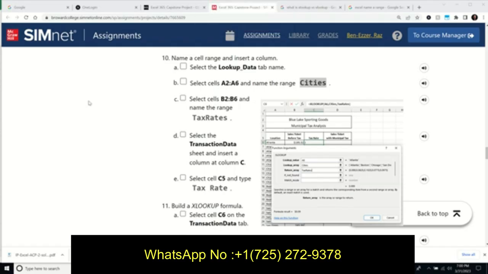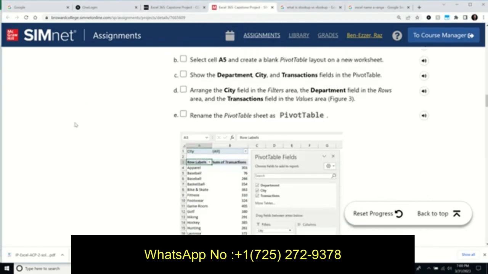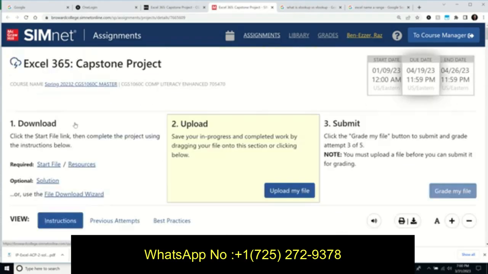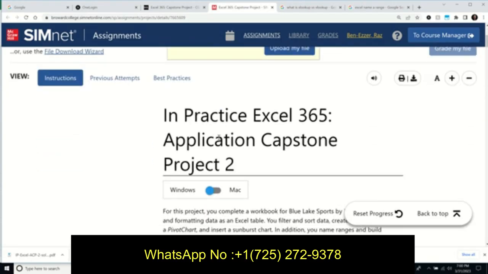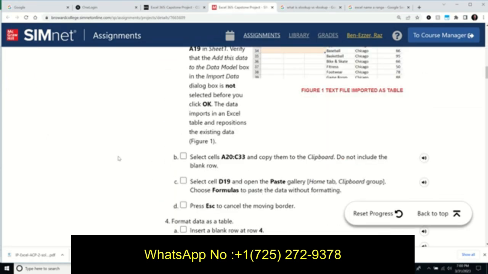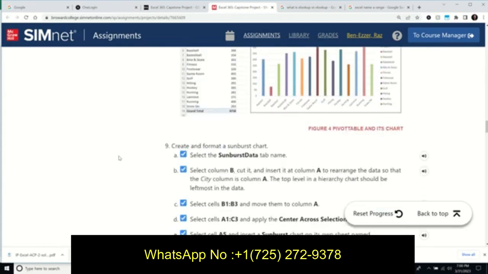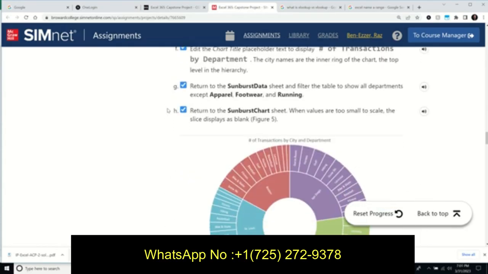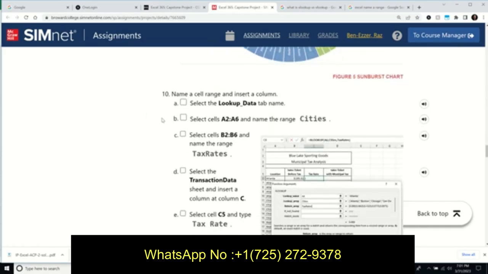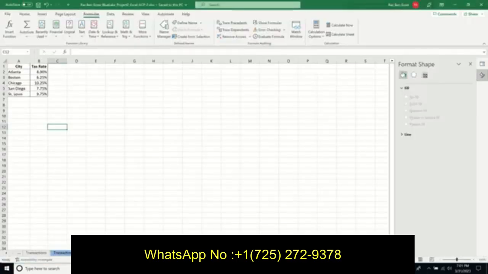This is going to be part 4 of the series of tutorials for helping you complete SimNet Excel 365 Capstone project, also known as Application Capstone Project 2, and I'm doing this on Windows. By the end of the last part, which was part 3, we got as far as completing step number 9, all the way up to H, and now we're up to step number 10. Step number 10, select the Lookup Data tab name. So here is the Lookup Data tab name.